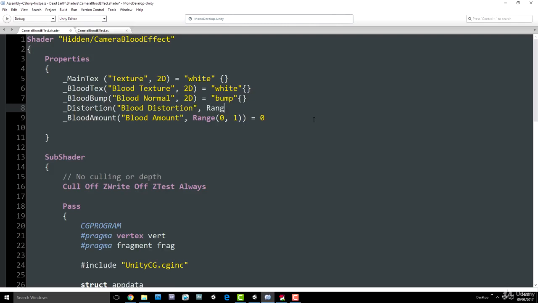I can probably make this a range value too. I can't imagine we're going to want to be boosting the normals in the normal map any more than, say, 2 as a maximum. So we need to add two float variables now to our actual HLSL code, one called distortion, one called blood amount.